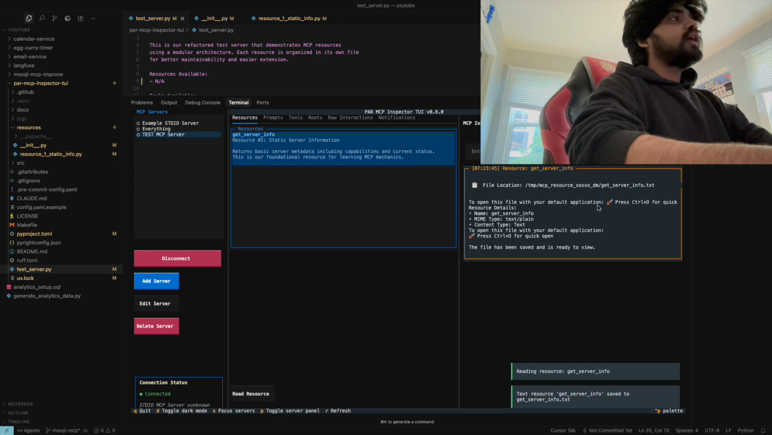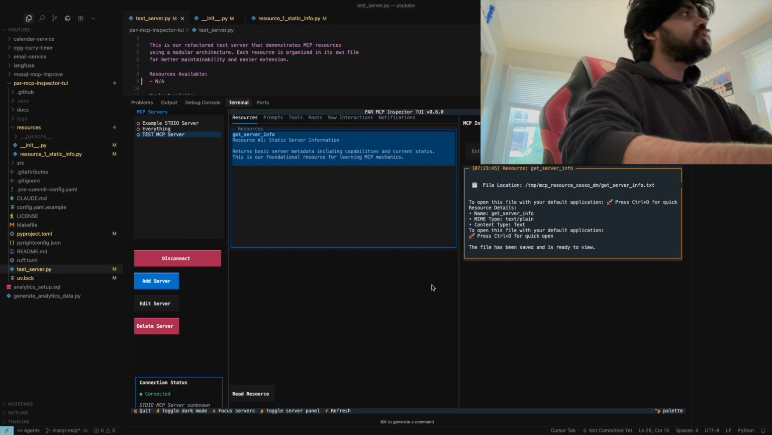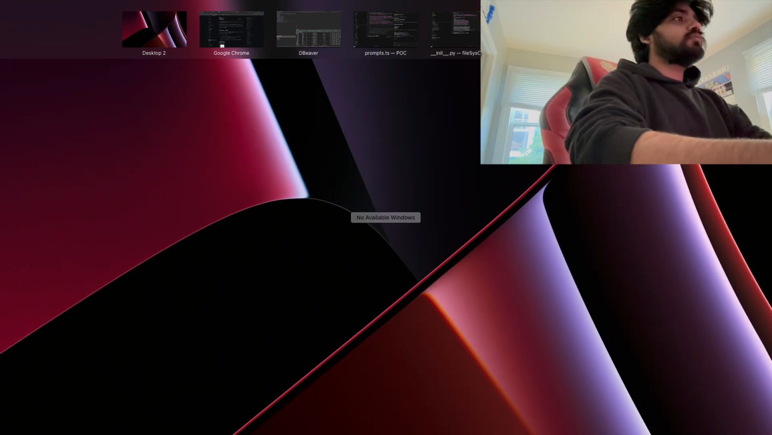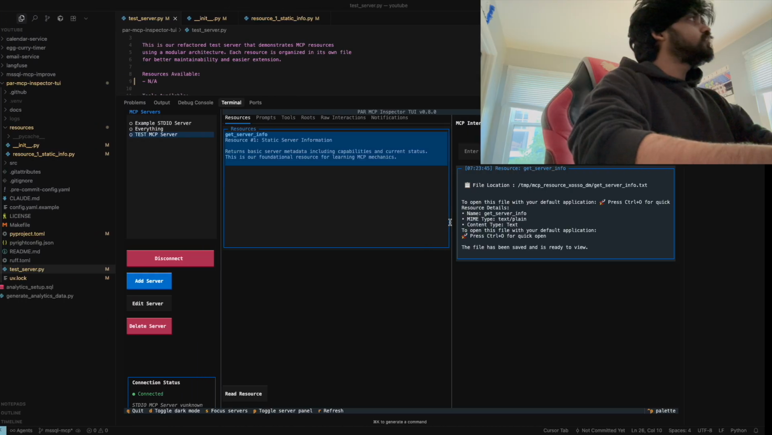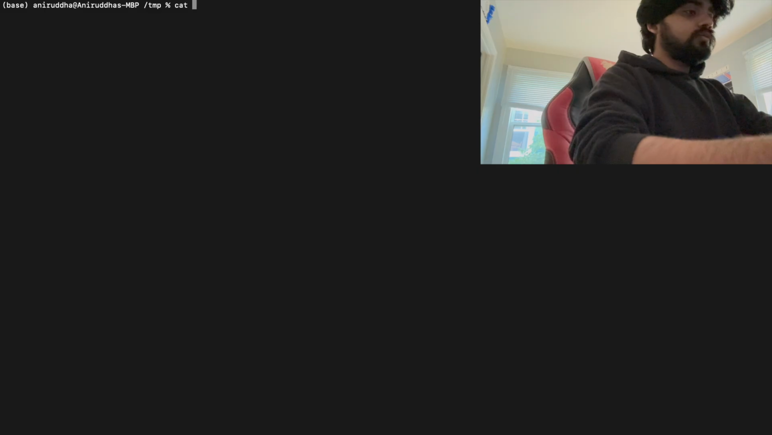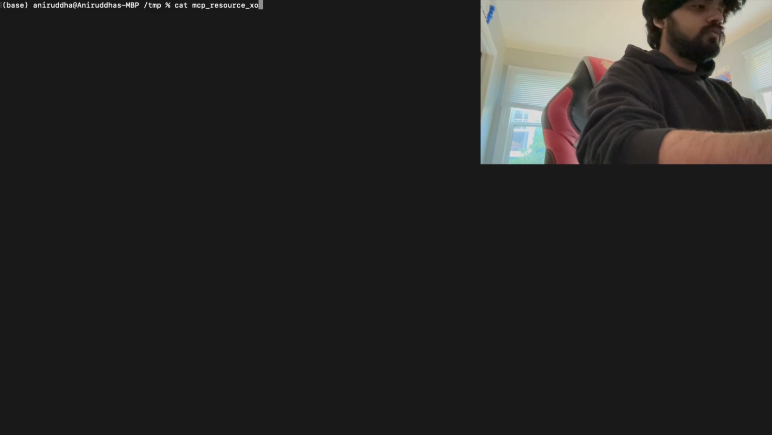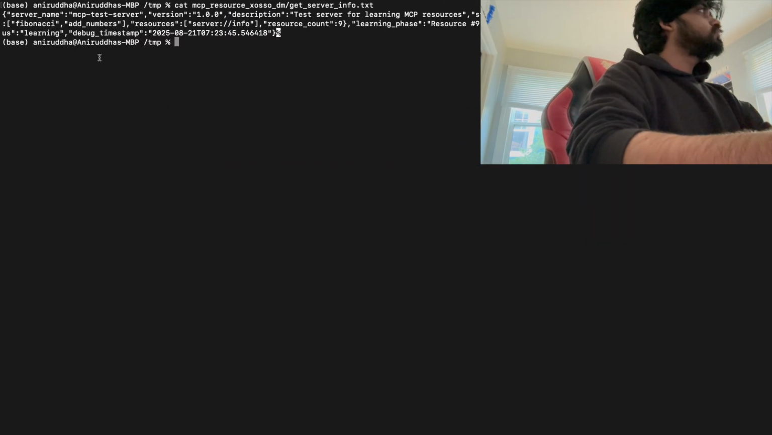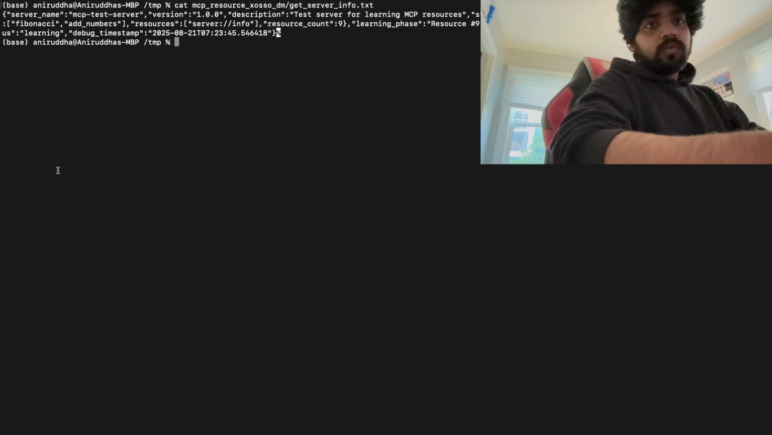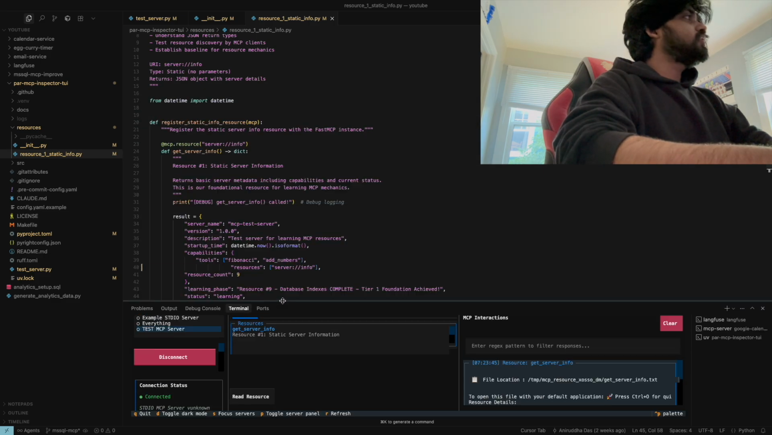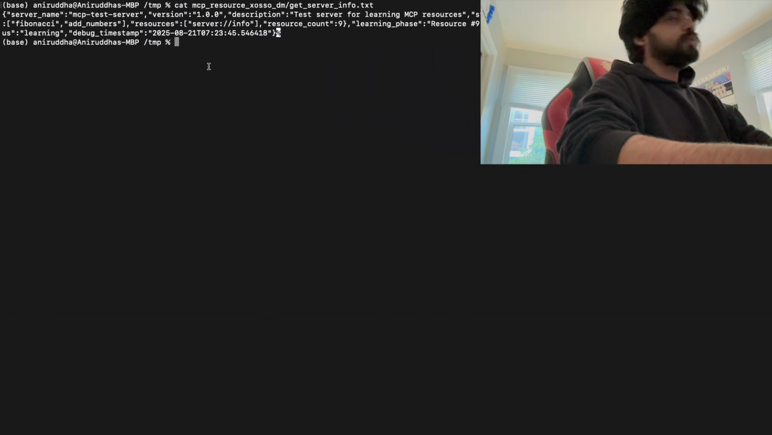you can see that the file has been saved here. Now let's try opening the file. Okay, it's saying MCP Resource, get server info. Yeah, so you can see this dictionary was the one that we had in our code here, right? Exactly the same thing, and that's what's being passed.